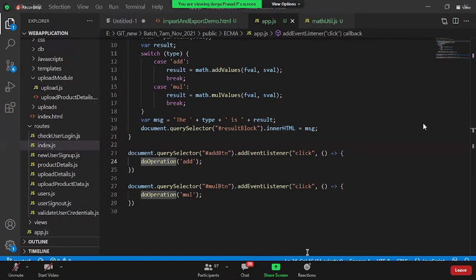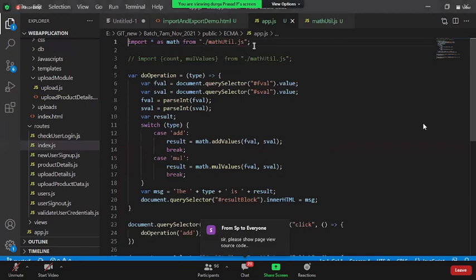Someone is asking a question: Sir, can we import a single JS file into multiple JS files? Yes, using import you can do this. Say, for example, another file also wants this one. You can make use of import again. One JS file can be imported into any number of external JS files, and inside a single JS file, you can import any number of external JS files. Both things can be done.